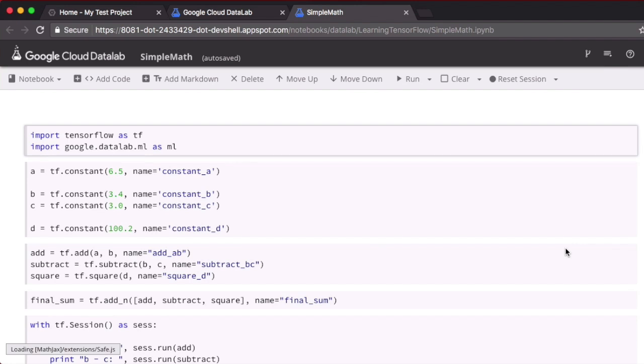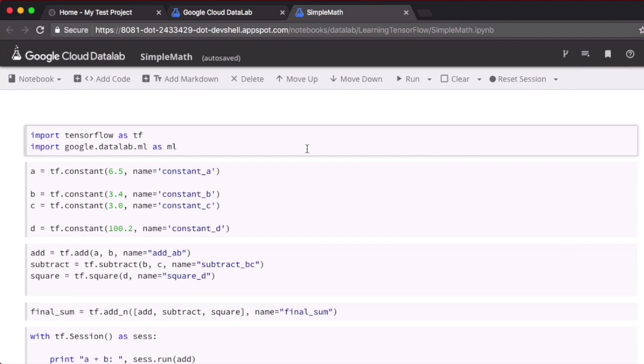The TensorFlow libraries are available in a bunch of different languages: Python, Java, C++, and even Go. Of all these APIs, Python is the most stable and that is what is recommended for production systems. In the first code cell, we import TensorFlow as tf. It's very common to refer to TensorFlow as tf within your program, that's the short form. And we import the ML library from Google Datalab.